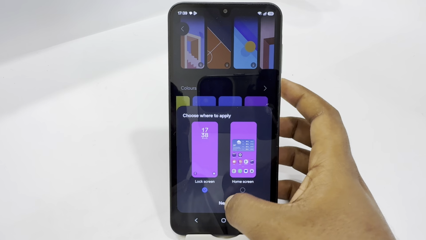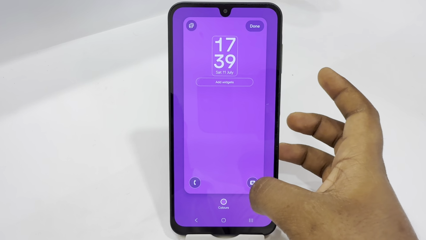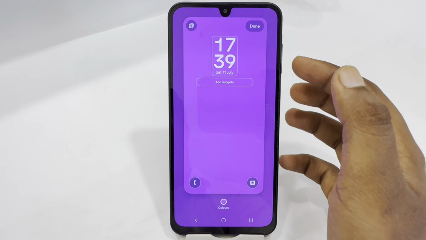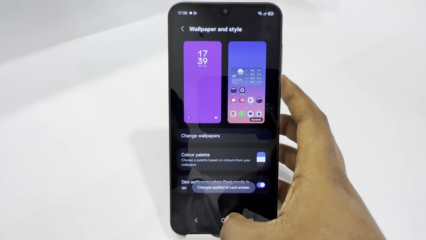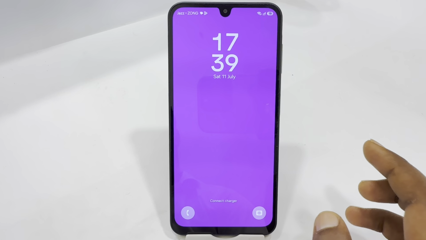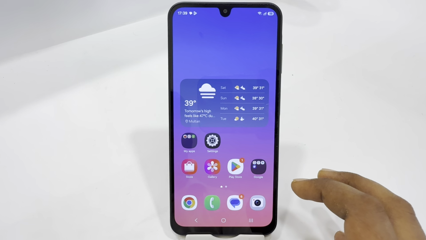Click on next. You can also get the preview here, or you can also make some changes for your lock screen, like changing icons or anything else if you want, and then click on this done option. Now once you have done, your lock screen wallpaper will be successfully changed. So in this way, you can easily change your lock screen wallpaper in your any Samsung phone.